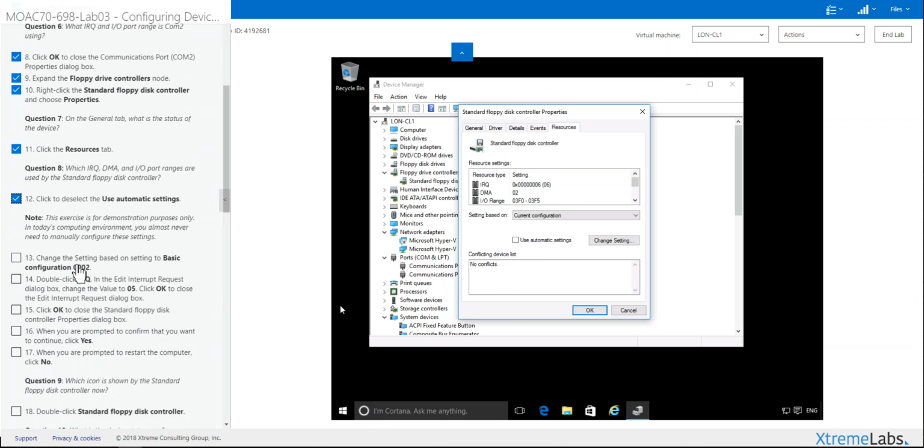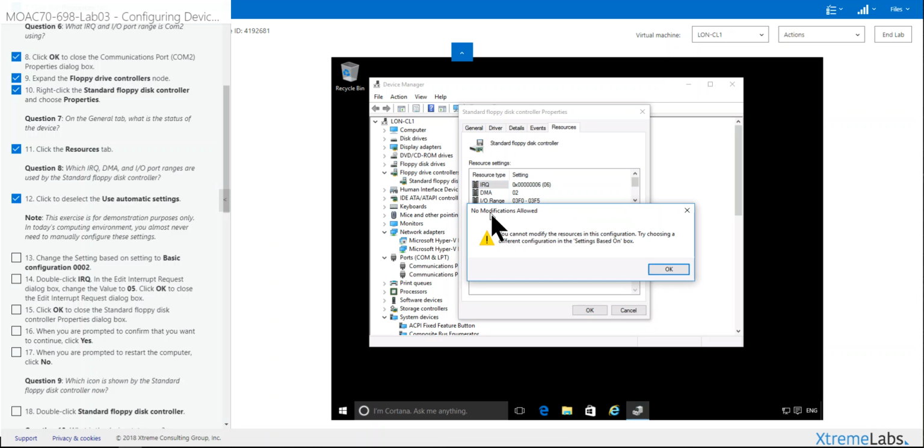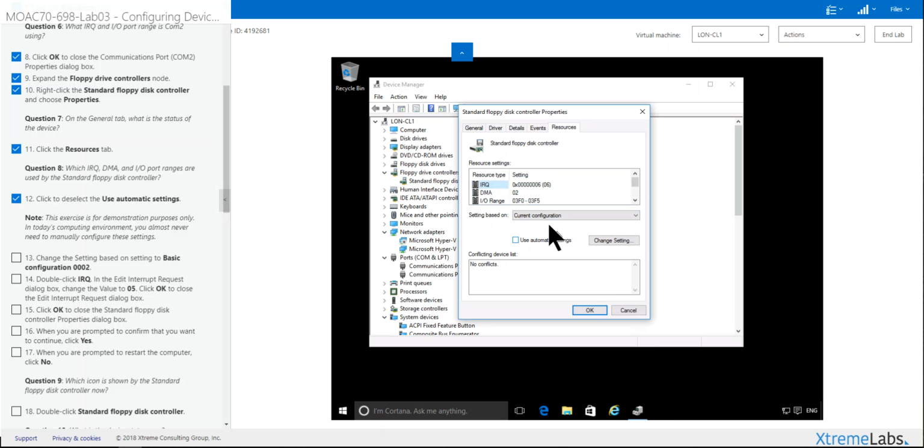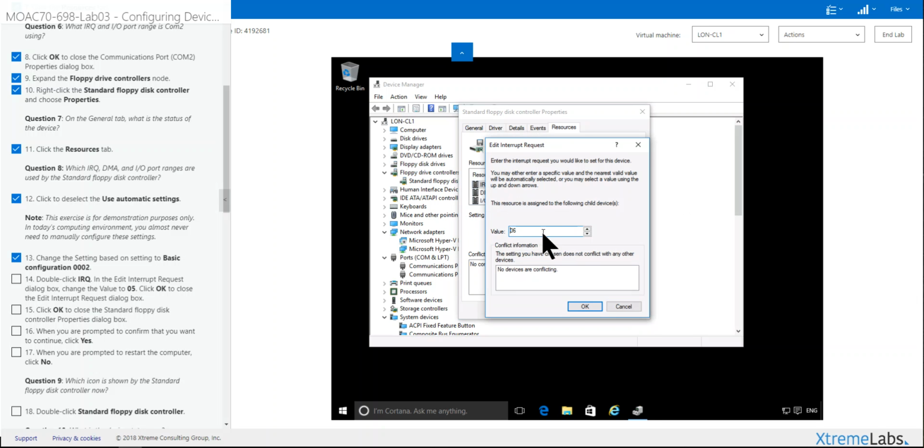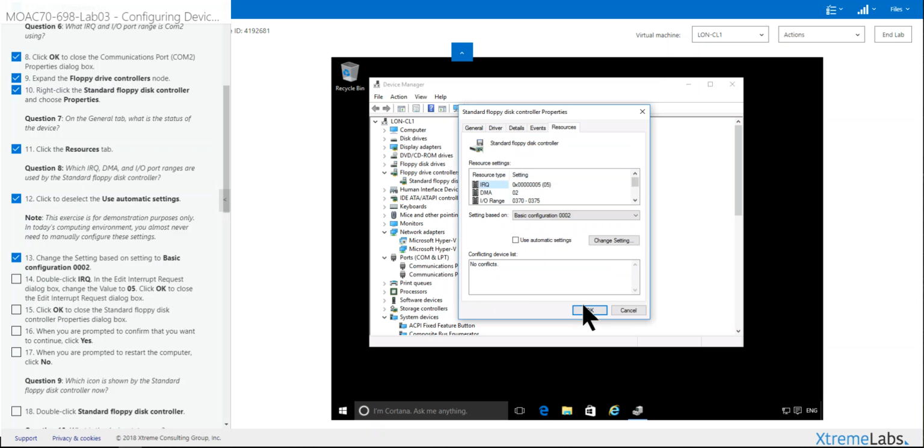Deselect it. Change the basic configuration to 002. So we want to double click the IRQ, and we want to change this to 05. Basically it says no conflict and everything like this. Click OK. OK.